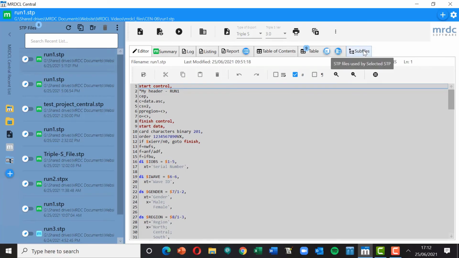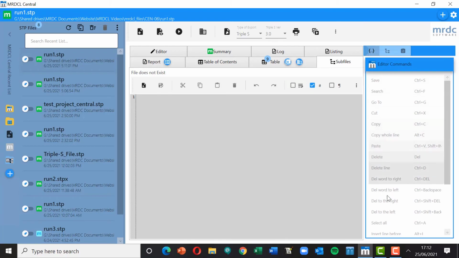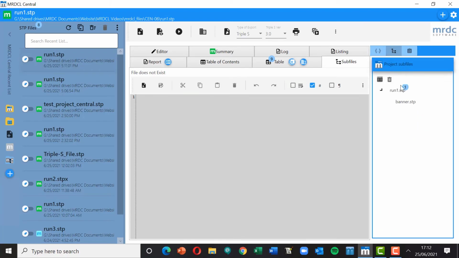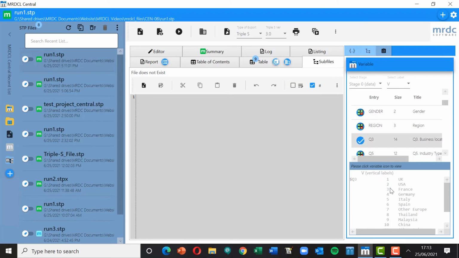And finally, we've got some other things here in the sub-files that just let you navigate your project. So in here, for example, now you can use some of the shortcut editor tools that are available. You can look at all the STP files that work as sub-files within a particular project. And you can even now navigate through your text. So you could click on, for example, question 3 here, and you can see all the text that you've got for that variable. So that's all tied in with the MRDCL Central package.